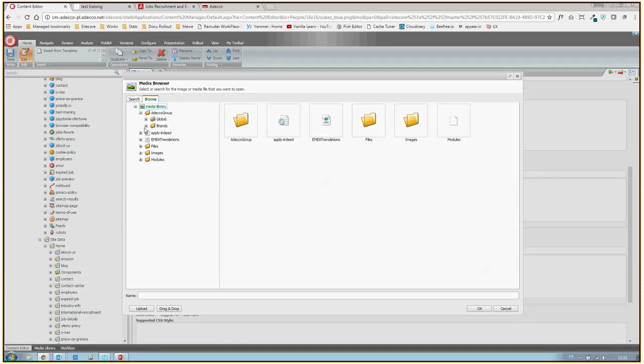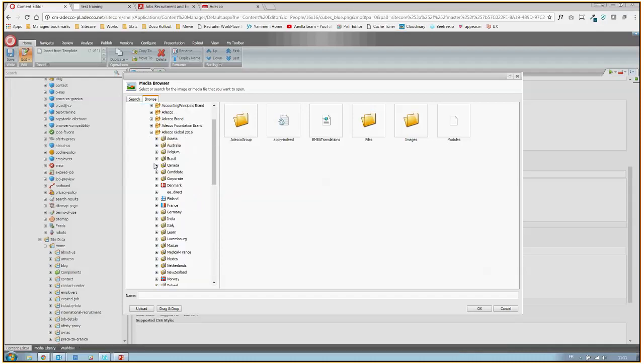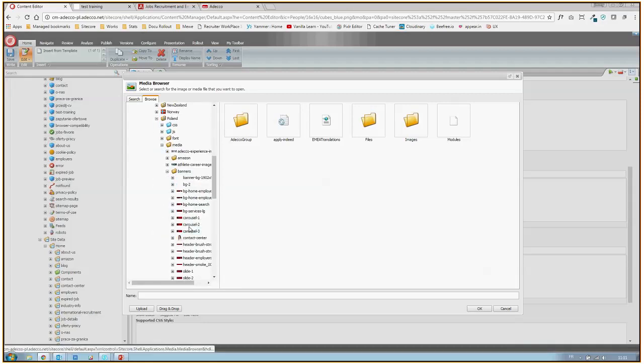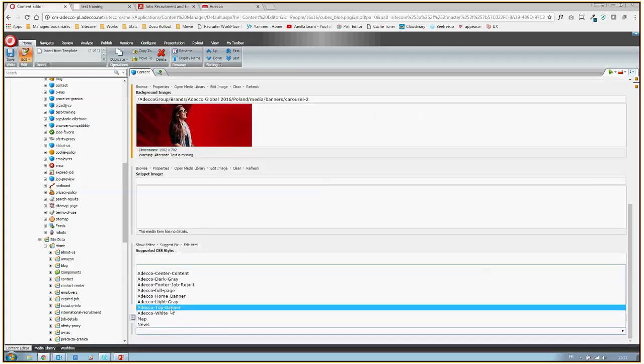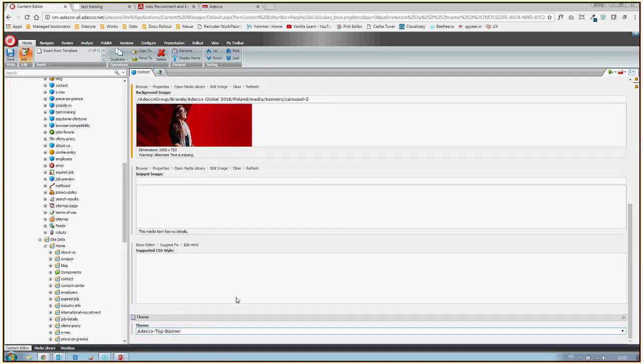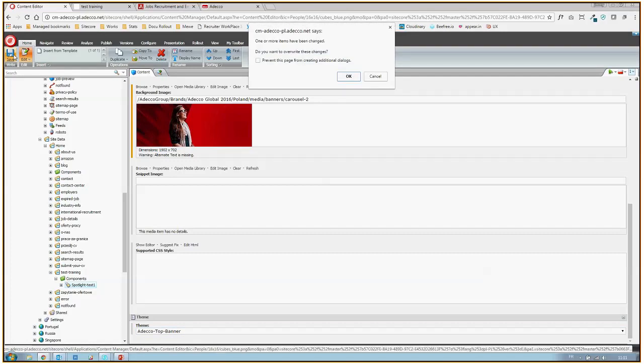So this is my image library. I always click in both, every time, to refine my tree, and after Adecco global banner, and this one. I've selected one top banner. And when I'm done, I just click Insert.